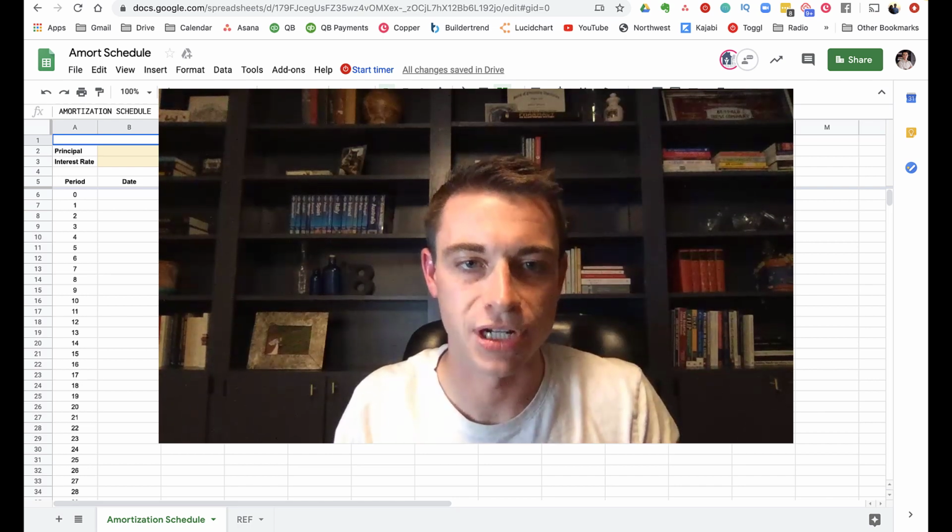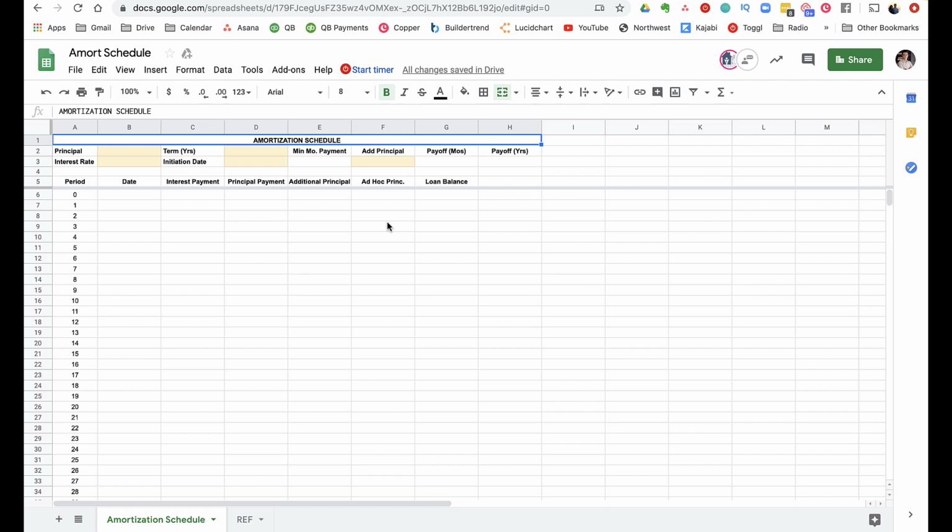Let's get to Google Sheets. Okay, so the first thing that I would like for you to do is try to set up your Google Sheet or your Excel to be pretty much mirroring what I have here. There's really nothing in here other than the title of my sheet, and then I have some fields here where I'm going to put in some numbers.